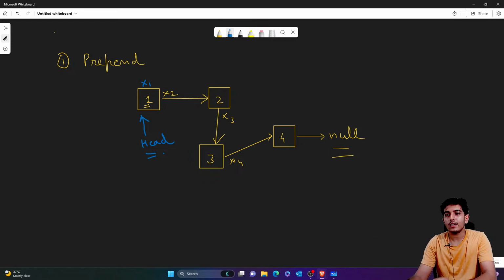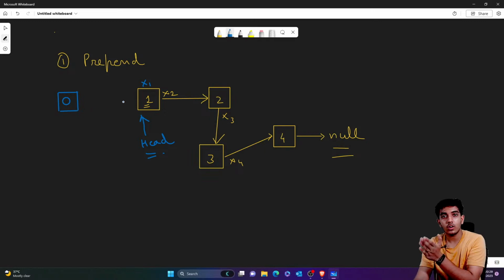So what we'll do is first of all create a new node. Let me just create a new node, and it has some value, suppose 0. Okay, it has some value 0, and I'll just make a node here, and then let's join this. Fine. So this is a new node. We have created a new node, but we need to now join this.